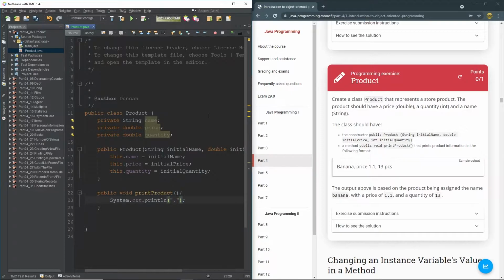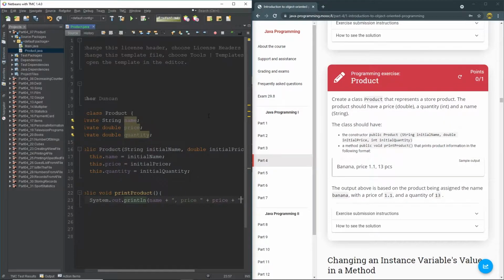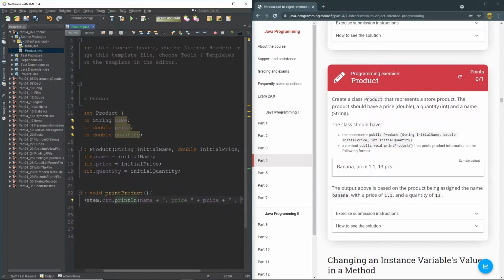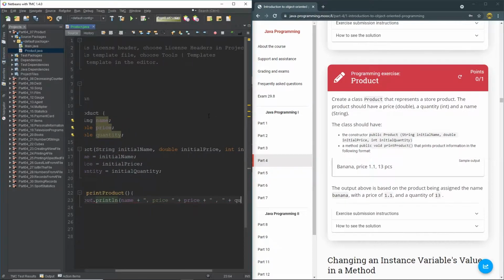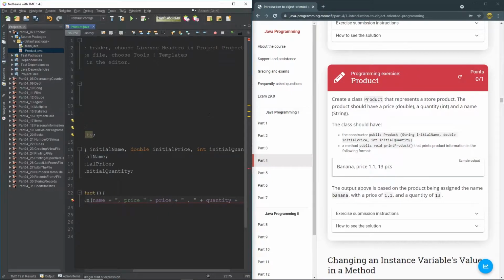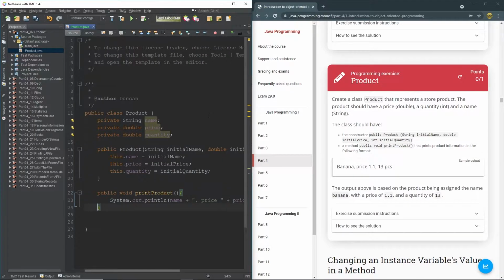And then the first thing that we're going to do is the name, and then we're going to use concatenation, and we can build a string. So after that we've got a comma, price, then space plus price, and then comma, space plus initial quantity, and then on the end there we need to put on the pieces like so. Let's have a little look at that and see what we get back.